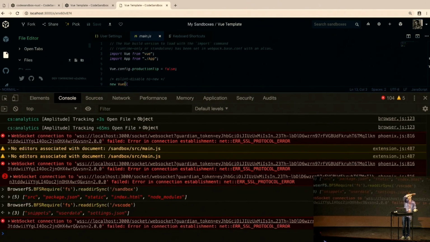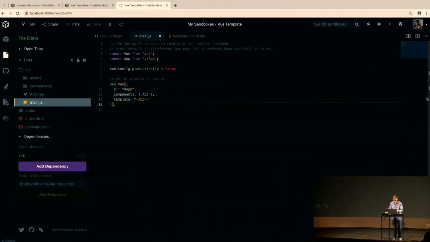So when child process does a fork, instead of creating a new Node process, we've spawned a new web worker. And that's why lots of Node stuff now works inside CodeSandbox.